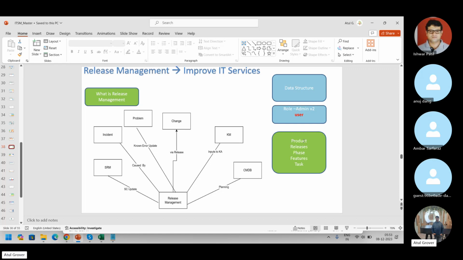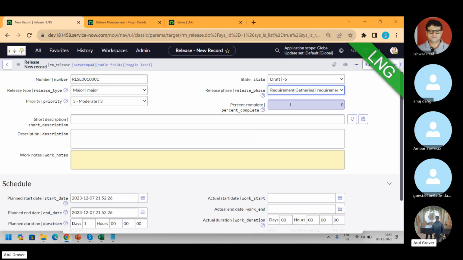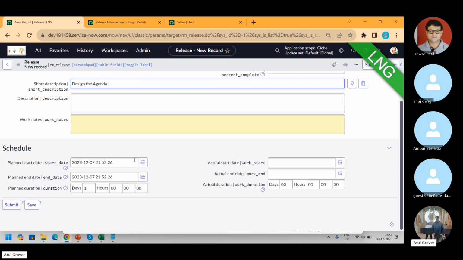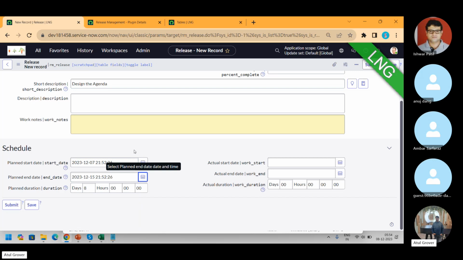Release, I am building it. Under release, which phase am I on? I am on the phase of requirement gathering. Maybe I can create five releases for the different phases, or maybe one release and then move the phase one by one. So I'll say design the agenda. In this phase, I am just designing the agenda. When it starts, we can put the date and time. It will start on the 7th and end on the 5th, let's say only for 8 days.